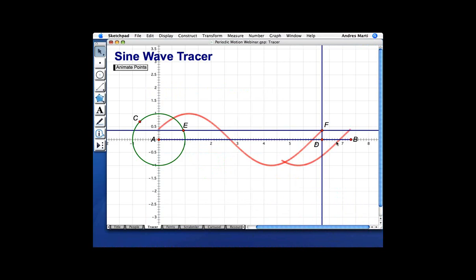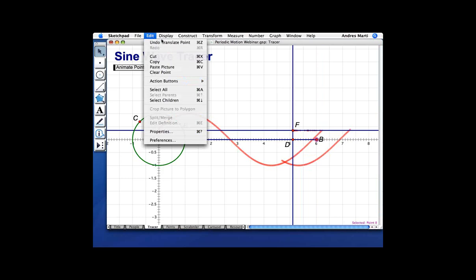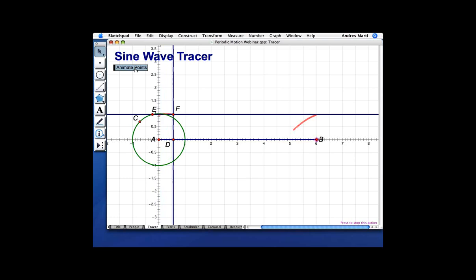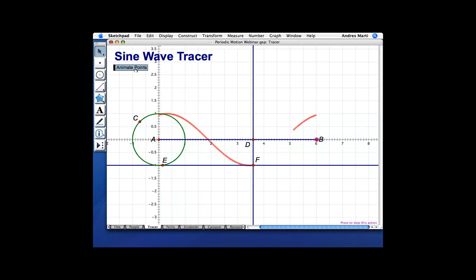So let's take a look. Sorry for my clumsiness on the computer here, but I'm going to hide these results and bring back my sketch. Okay, if I go to exactly 6, and I erase the traces and animate it again, it's pretty close, but it's still off a little bit.